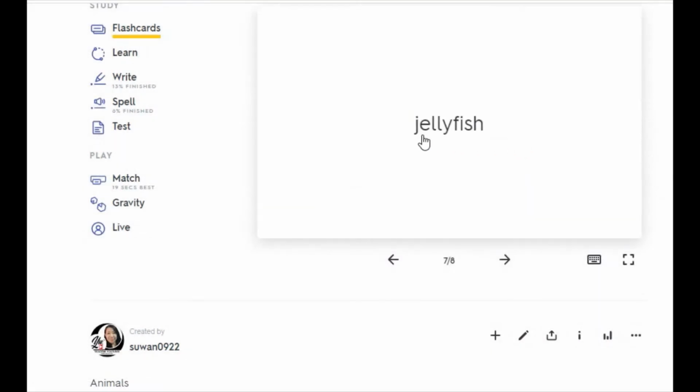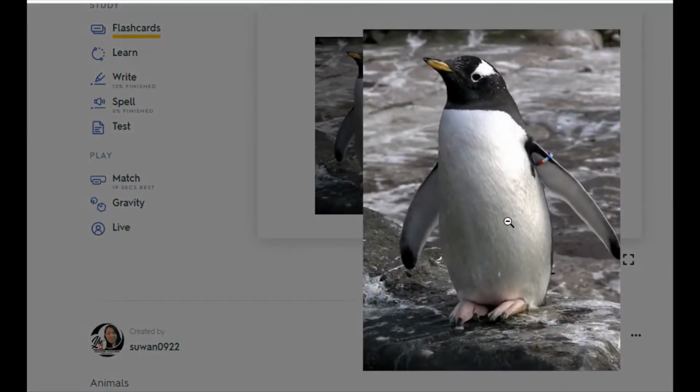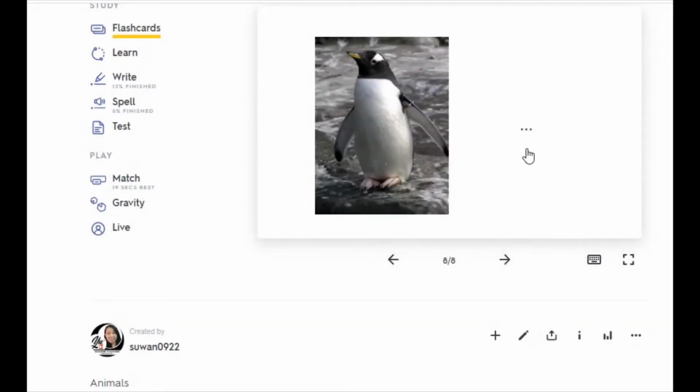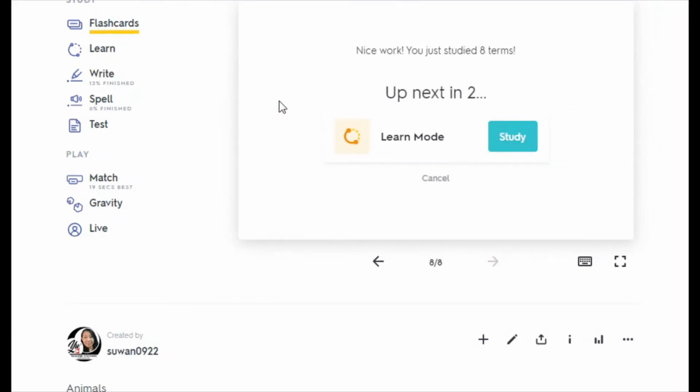Again, J-E-L-L-Y-F-I-S-H, jellyfish. Last, penguin. What is penguin? Oh, this is a cute penguin. How to spell penguin? P-E-N-G-U-I-N, penguin. Now let's go learning.